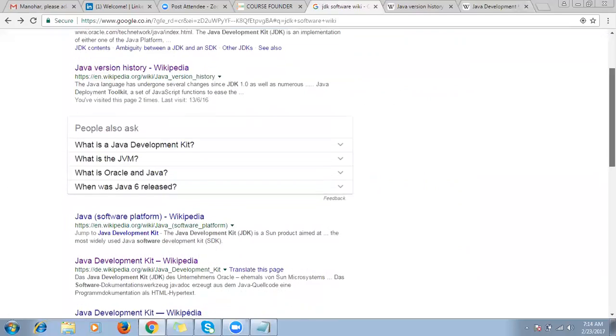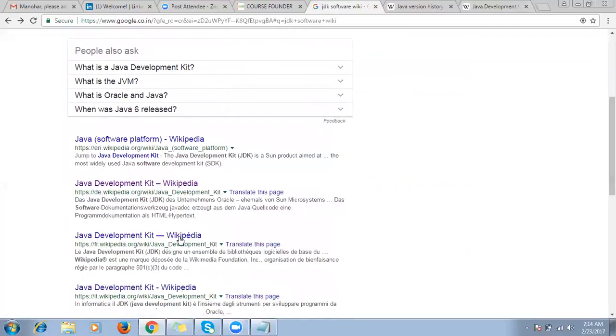Now come back to the versions. What are the different versions available?